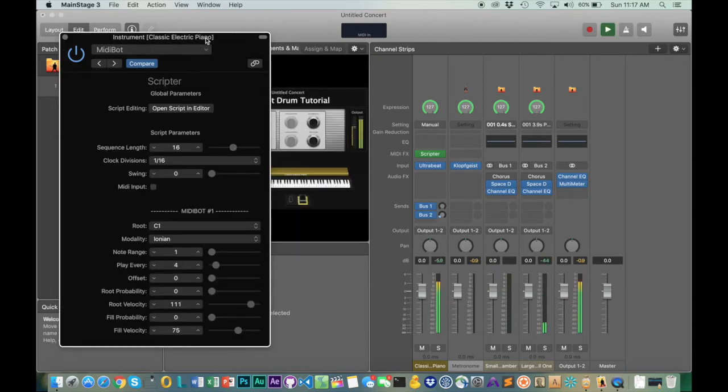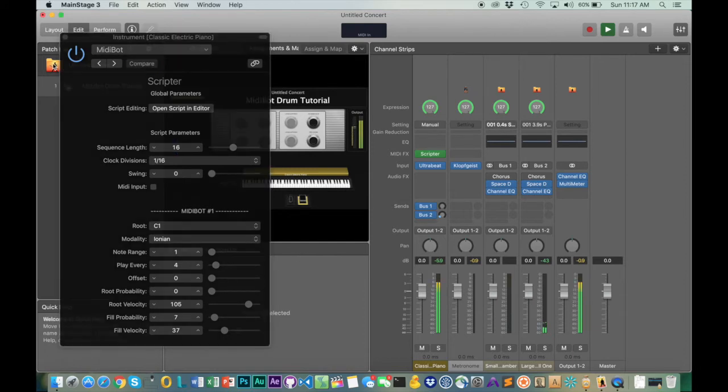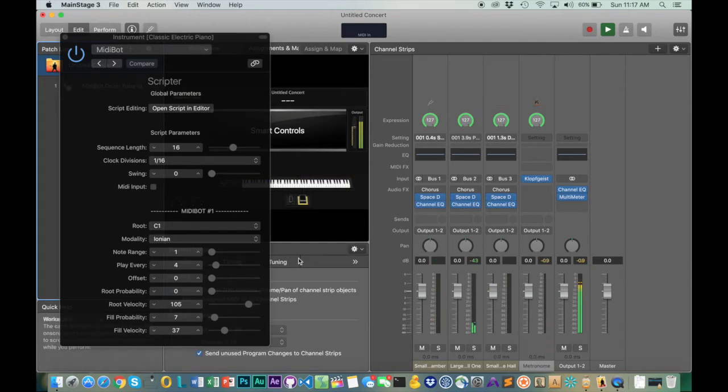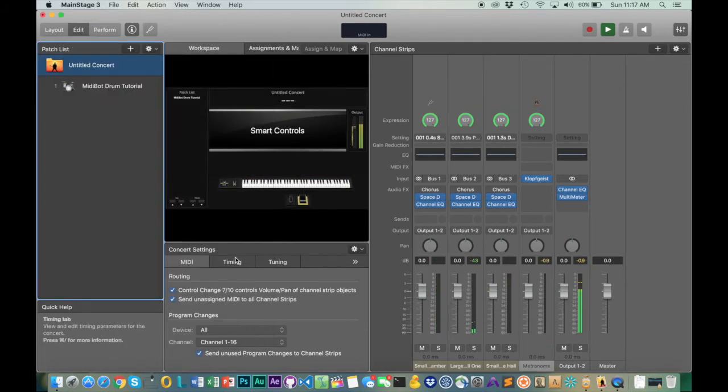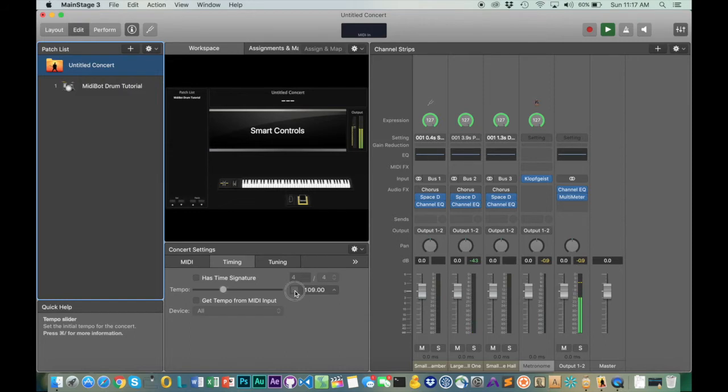Now, MidiBot defaults to playing on all 4s. That's fine. It defaults to a 16-step sequence length. Now, what we can do is we can dial in just a hint of probability here and slow this sequence down here. Let's get down a little down tempo here.